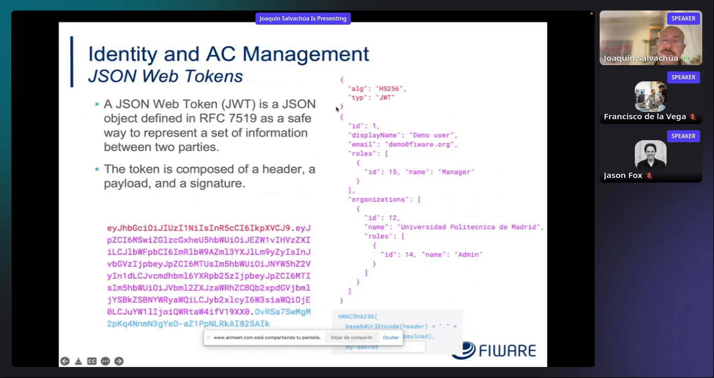The JSON Web Token has this kind of look inside; usually it can be serialized in a binary way, but you can look inside it, and you define the algorithm, the type that is JSON Web Token, and then different things. That is the ID assigned to you, the name of the user, some information like the email or whatever you need. The key here is that you also have the different roles, and the organization you belong to, and there you can know what your role is inside this organization.